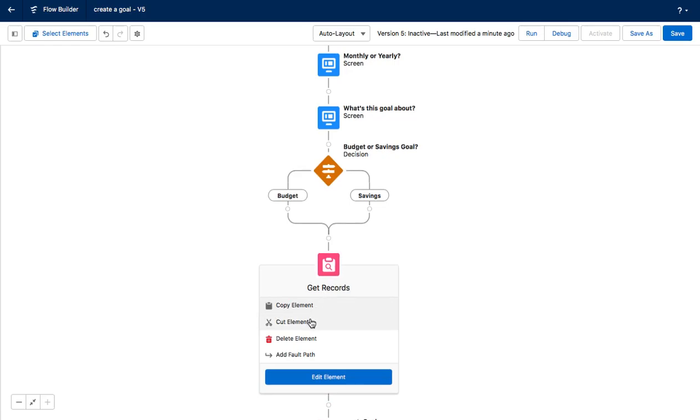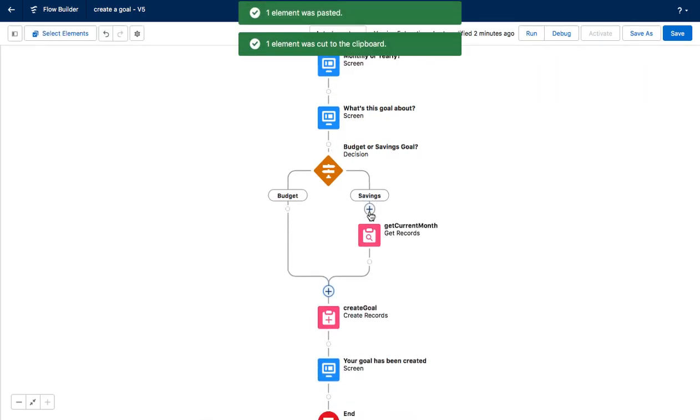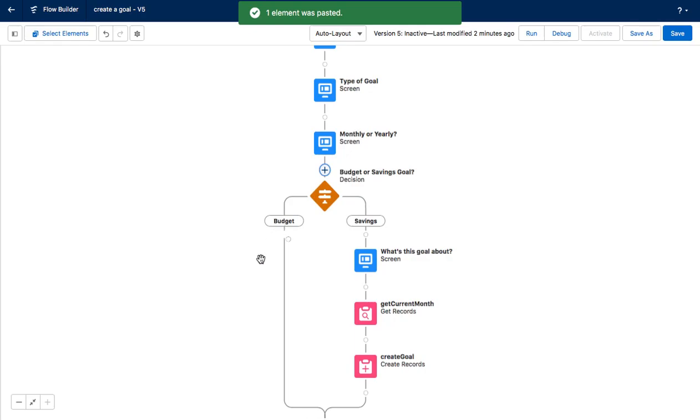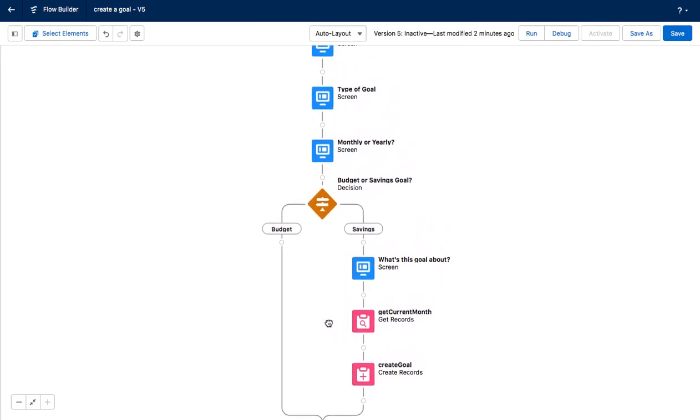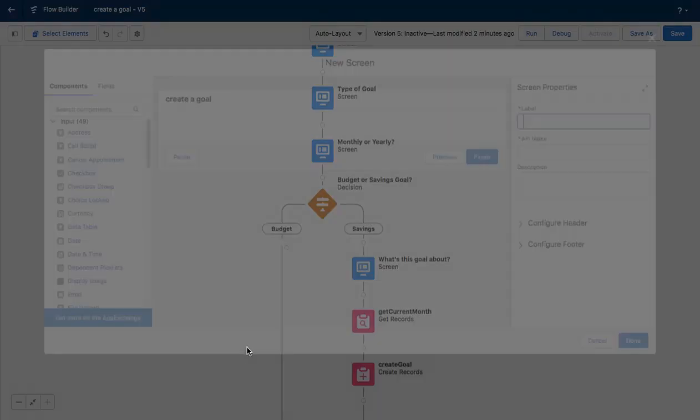And so now I need to copy and paste or cut and paste some of my elements and put them in the proper decision path. So I'm going to do that for all the elements related to a savings goal. As you can see here, the screen for creating the record, going and getting a related record, and then creating the goal. So now in the budget decision path, I want to do the same thing.